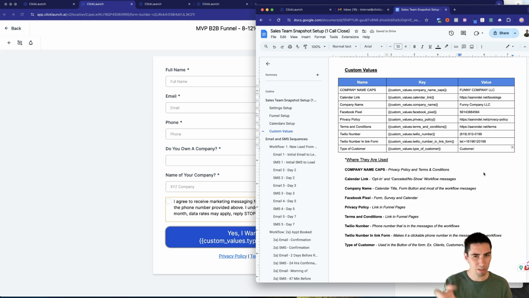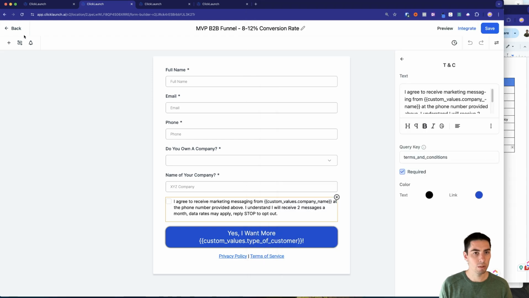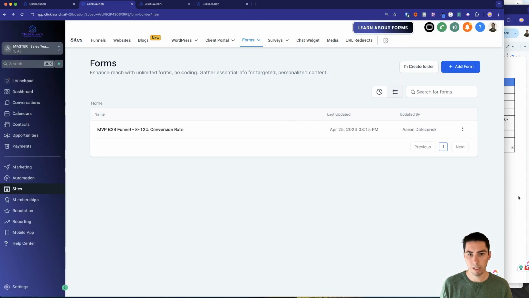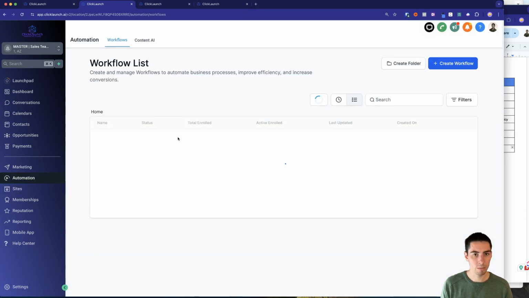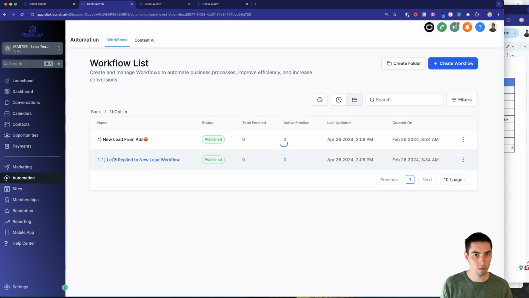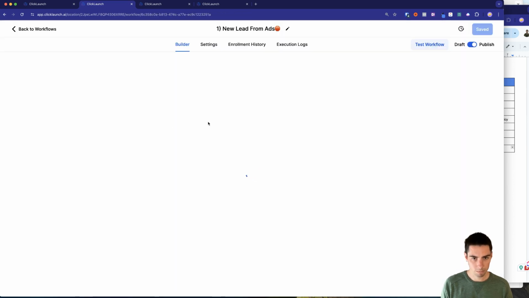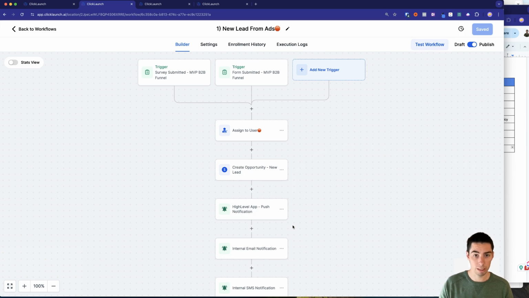Now you don't have to use this document. I just kind of made it easier. But what you're going to do is we're going to back out here. And let me also just show you in the messaging. If we go to the automation and go into the opt-in folder, into this first one, a lot of these custom values are used in this messaging here.